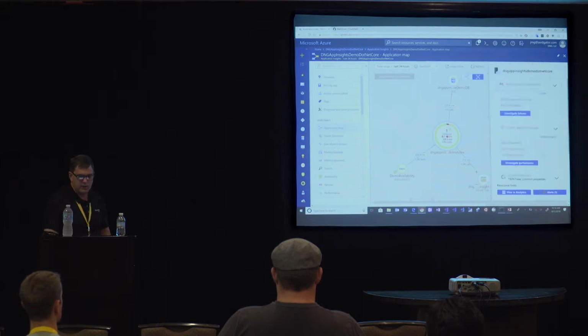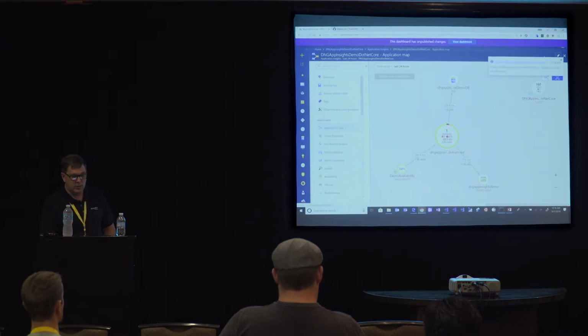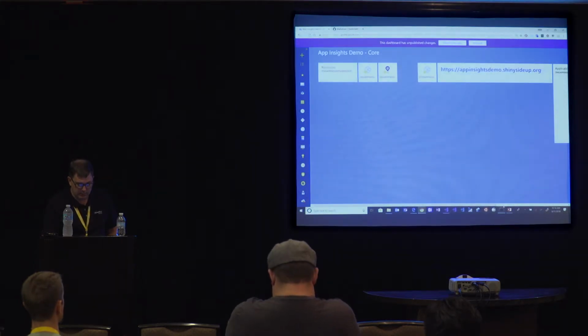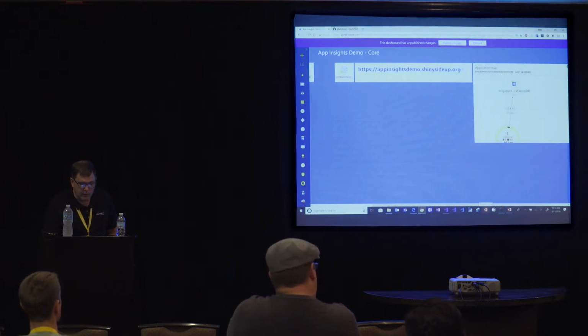And if I click on one of the nodes, it gives me a detailed exploration of what's going on with this. My main app has some failures. I can choose to investigate them, some performance issues, maybe some alerts. Another thing I can do with the app map is pin it to my dashboard. So by pinning it and going to my dashboard here, and of course it's way over here.